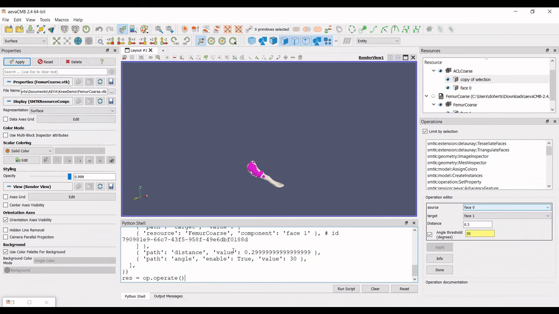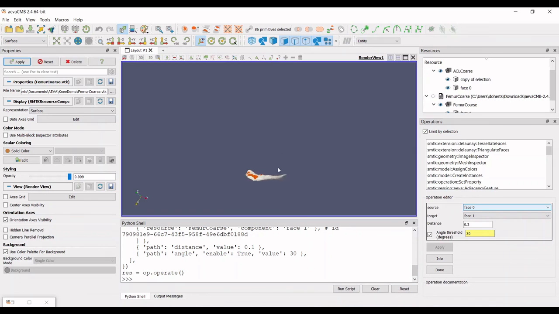Traces can also be run without interaction if visualization is not needed by using the command line with the pvpython executable located in aevaCMB's bin folder. Also note that the values will only display in traces when using non-default values.